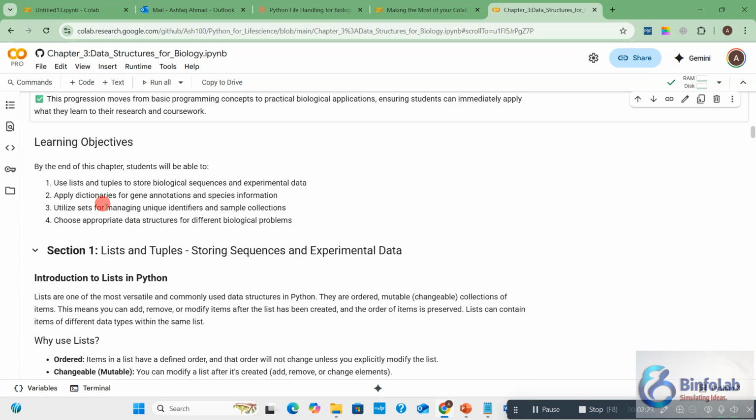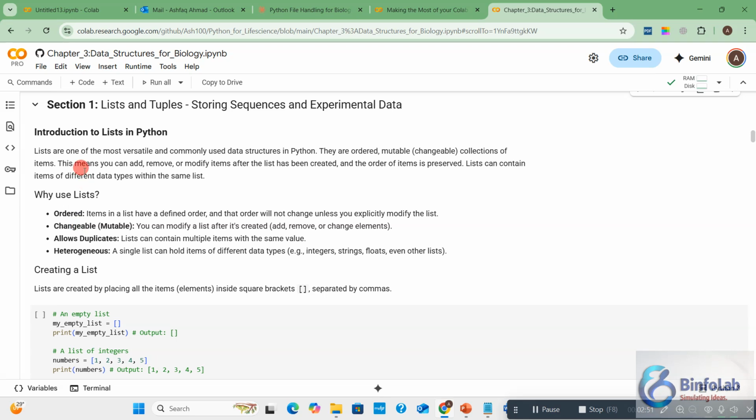Okay, what are the learning objectives of this chapter? In fact, for the learning objectives, we will talk about lists and their applications. We will talk about tuples and we will apply some dictionary stuff, and we will use all the examples from biological data science or from the field of biology. Okay, so let's start. First, we are going to introduce, discuss, practice and learn lists and tuples.